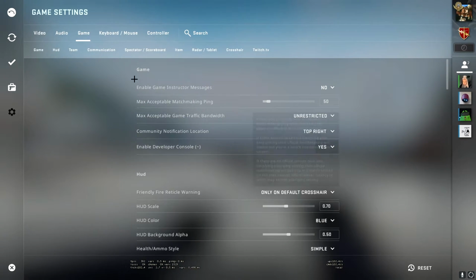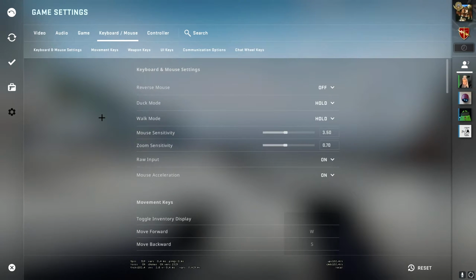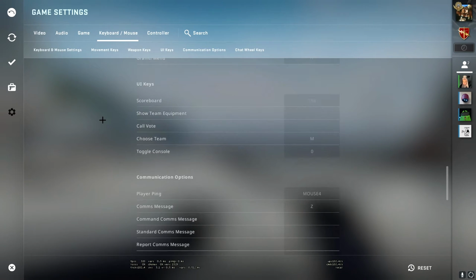The next thing we are going to do is click on keyboard slash mouse, scroll down until you find toggle console, and make sure you bind this to something. Now personally, I use zero. It's under the escape, it's most comfortable for me. This is how I can open up the console.